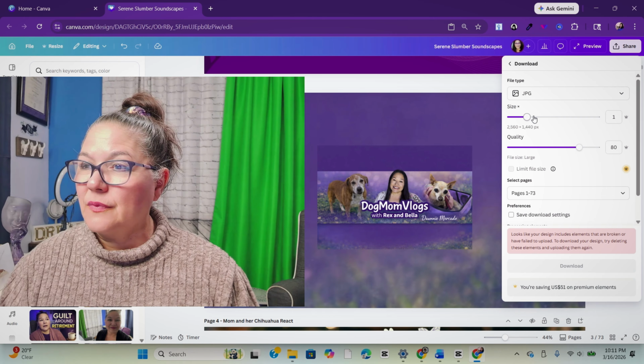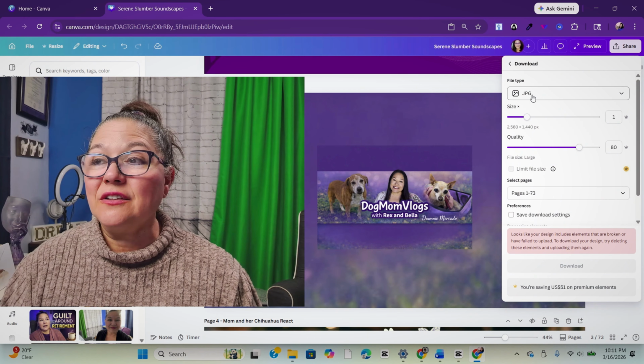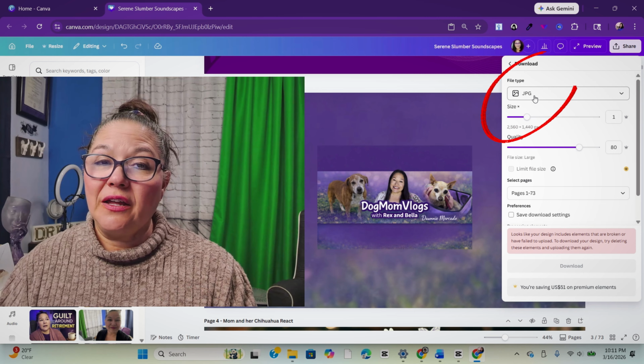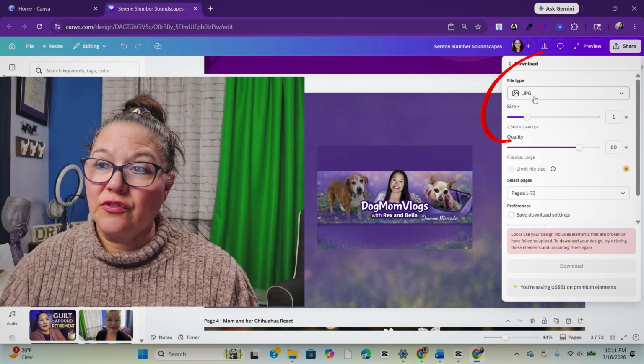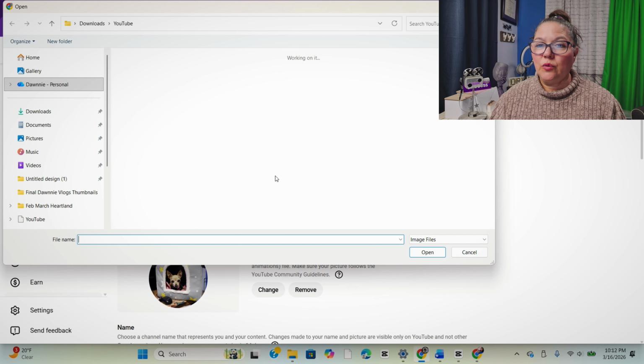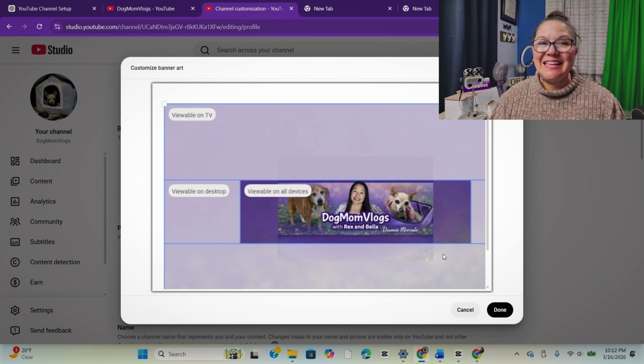Watch. Whenever you download anything from Canva that you're going to put up into YouTube, I find that if I do it as a JPEG, it fits. It's not too large of a file. When I download as PNG, it's too large of a file. Upload. Yes, it fits. Okay, and that's because this section is viewable on all devices, this section is viewable on desktop, and this section is viewable on TV. Can it be fancier? Yes, but this is an example.